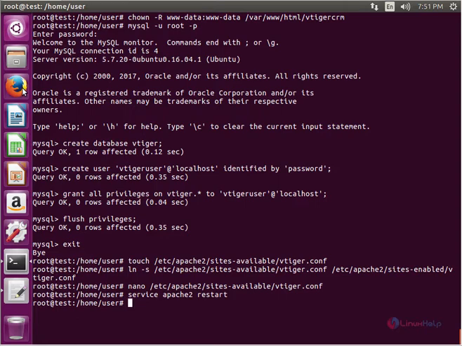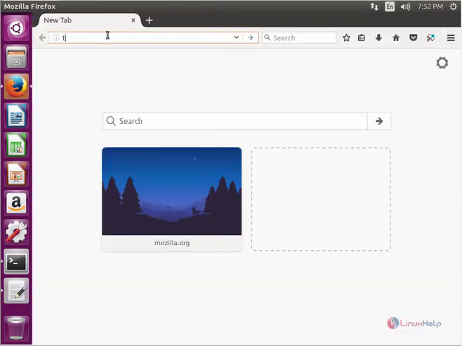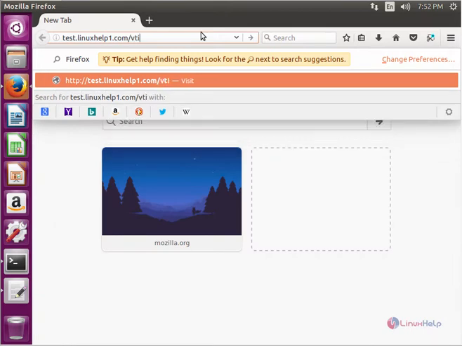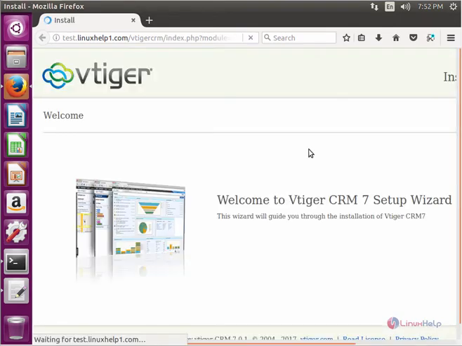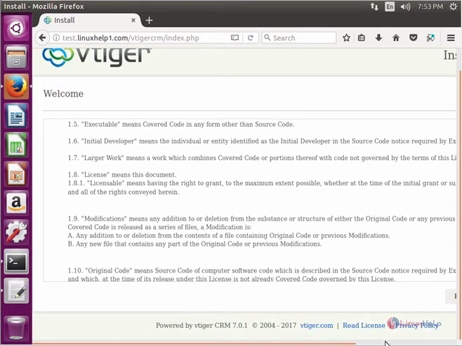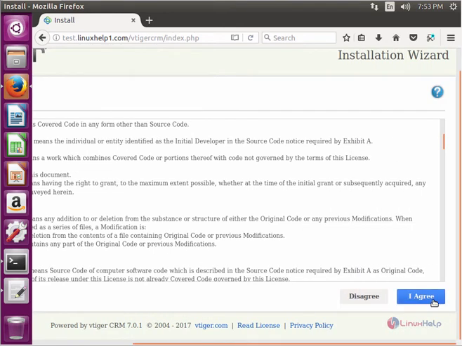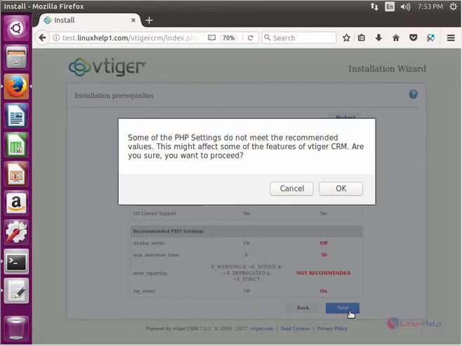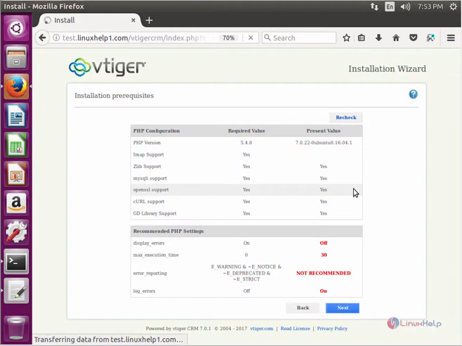Now open the web browser. Now enter your server name/vtigercrm. Now give enter. Now we can see the vTiger CRM installation page. Now click install. Now you need to agree to the license agreement. Now click I agree. Now you can see the installation prerequisites. Now click next and click OK.